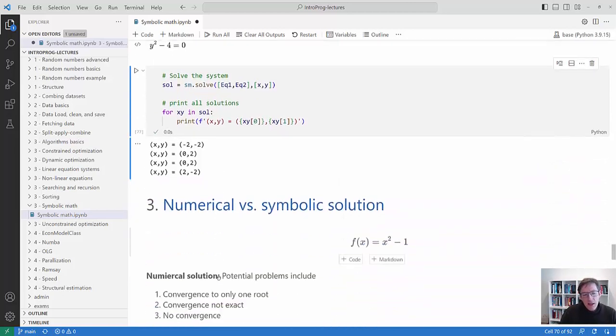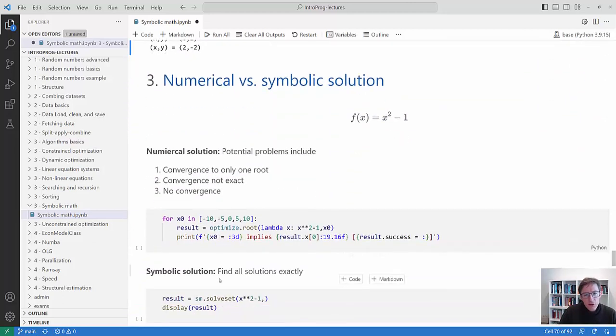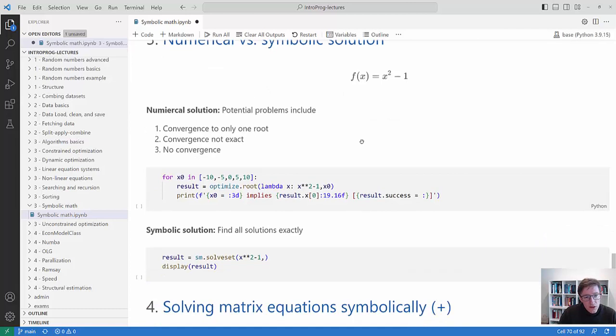Okay, let's compare a bit how numerical and symbolic solutions work. If we think about a function which is x squared minus 1, and we want to find out where this function is equal to 0, then we might run into a couple of problems. We could find that there will only be convergence to one root. We could find that convergence will not be exact, or we can find that it's hard to converge at all.